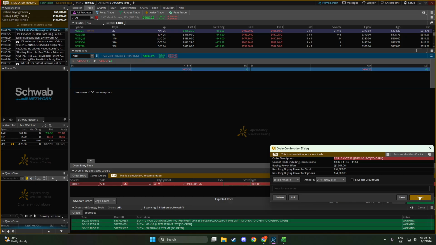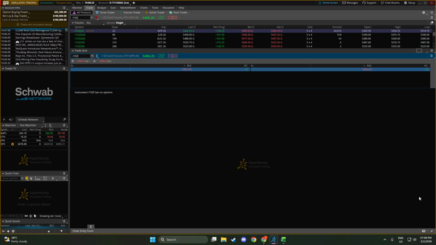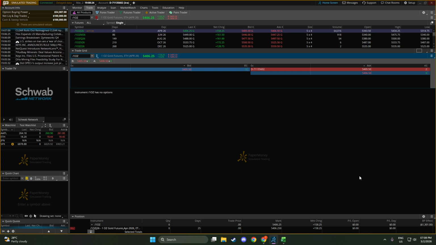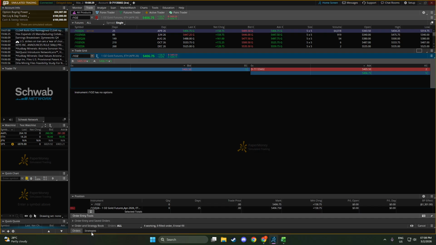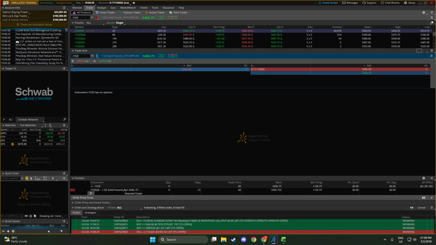A confirmation window will summarize the details, including symbol, side set to sell, quantity, order type, and price. Review carefully for accuracy and make any last adjustments if something doesn't look correct. Once you're confident, submit the order to the market.